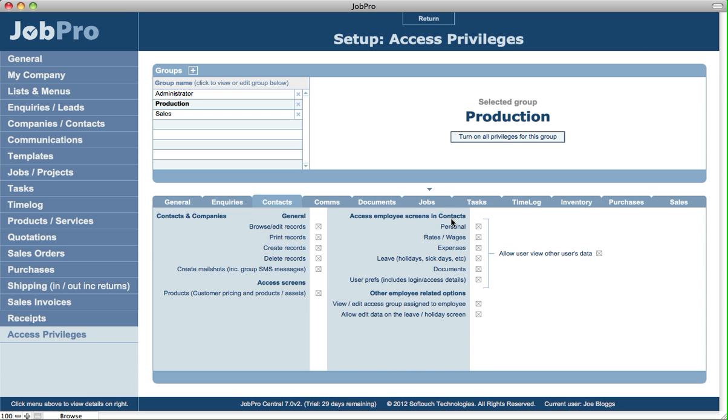So restrictions at an employee level then, for employee records in the context module, we can then restrict a specific user or group so that they can see or can't see tabs like the personal tab, rates and wages tab, expenses, the leave tab for holidays and sick days, documents, and the user prefs tab for each employee as well.